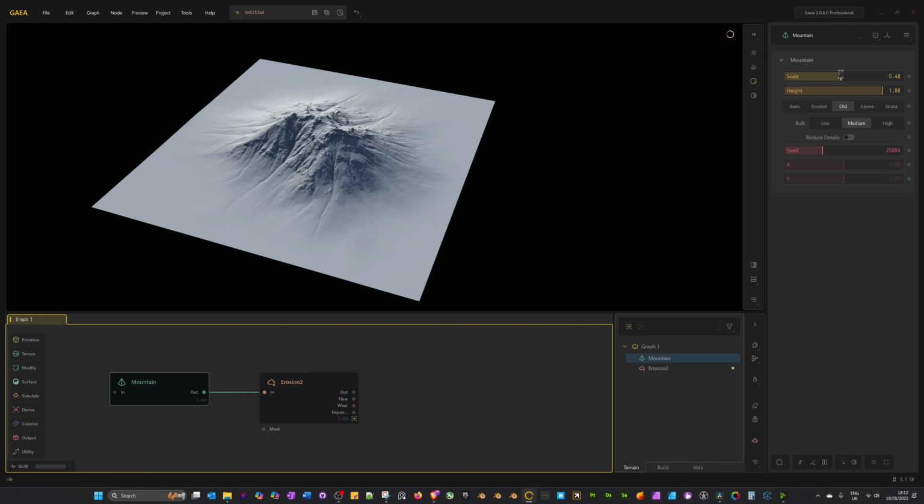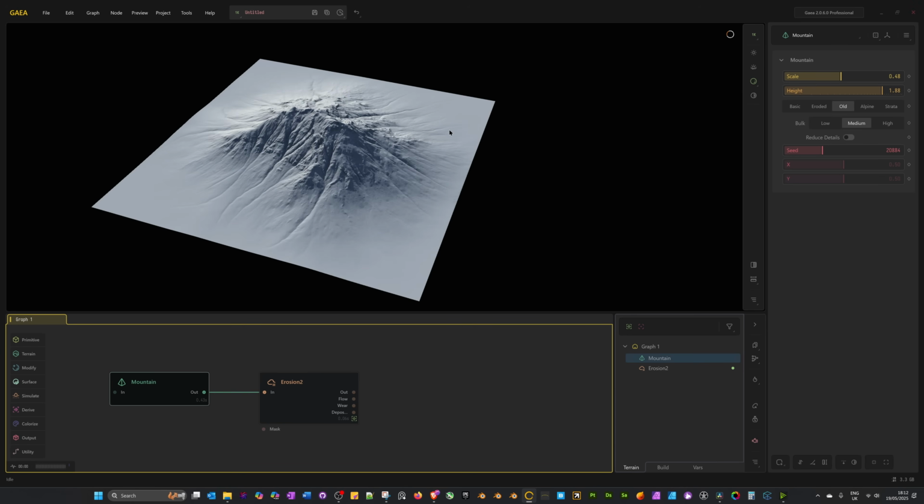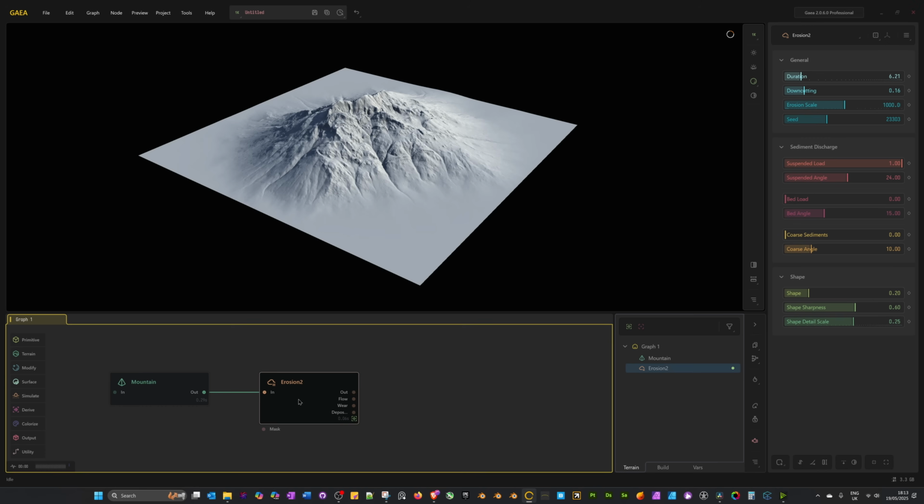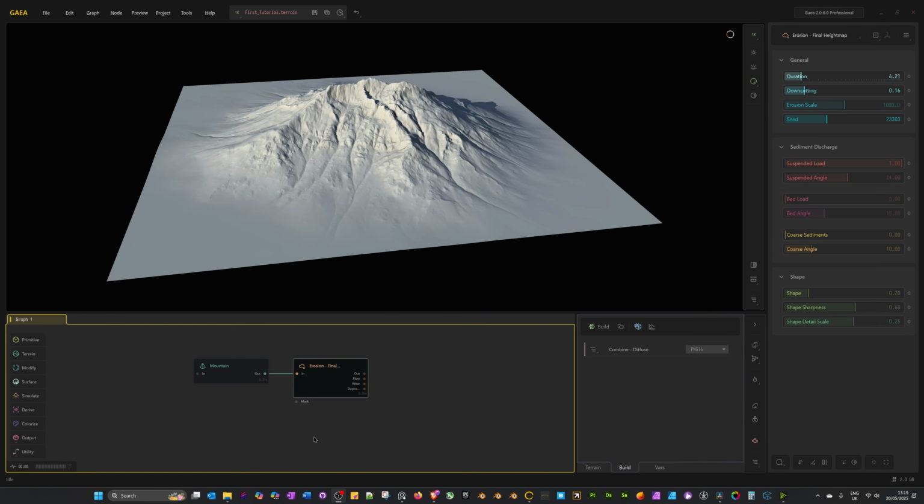But let's just increase the scale. The exact settings don't matter here. Feel free to play around with these further if you wish. I'm going to keep scale at 0.48 and height at 1.88. And perhaps instead of using old, so it does give us some basic types of mountain, I'm going to select eroded to give it even more detail and to make it an even older mountain. And I can select erosion, and this time I'm going to press F, and that releases that locked or forced preview.